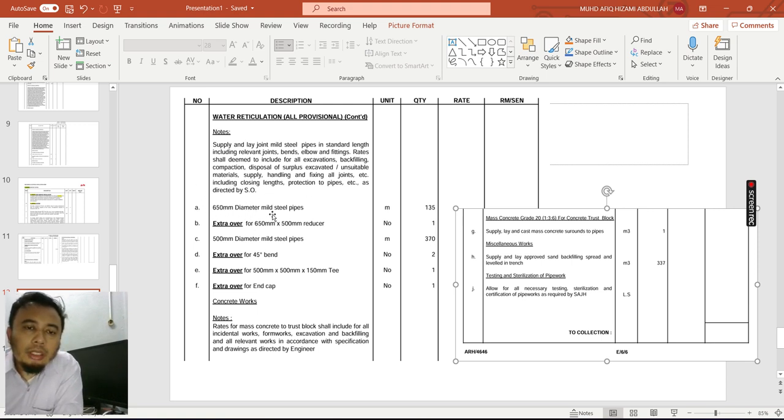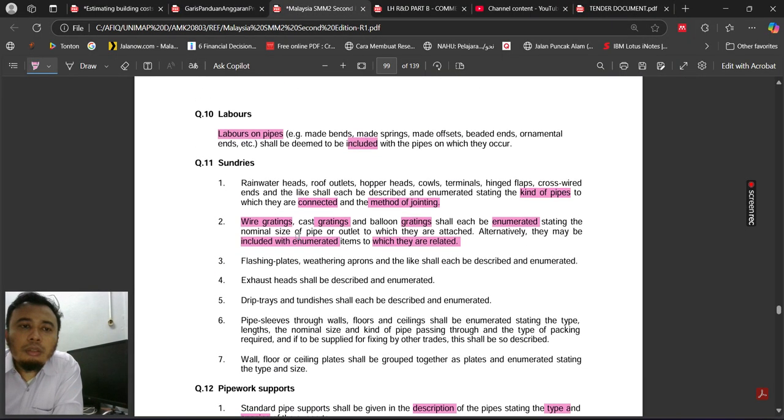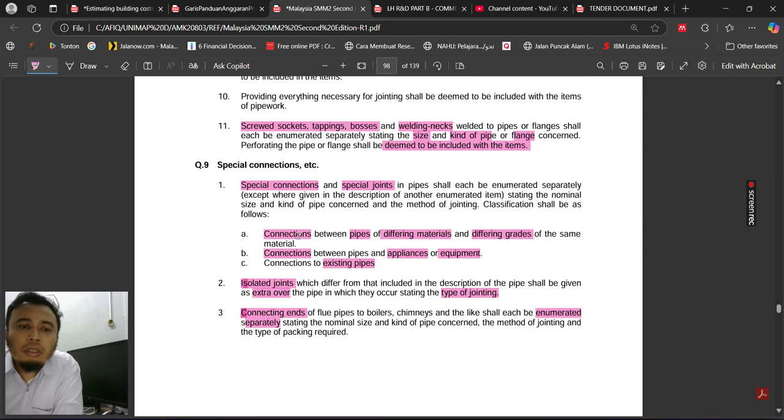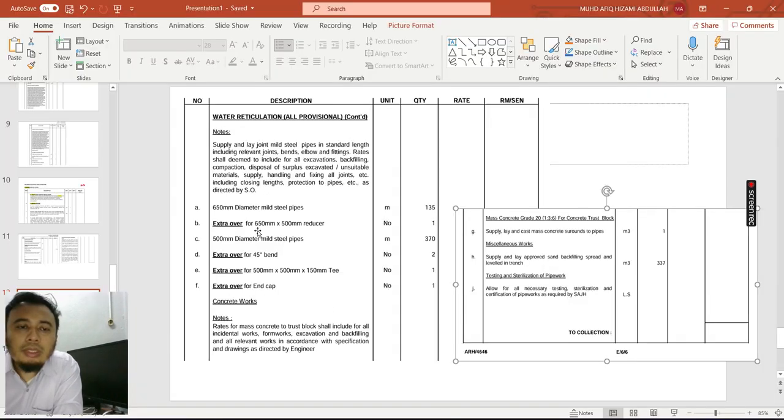So the first item is the pipe itself. Describe the nominal size, diameter, and then the pipe type, and then the unit is in meter. Then you provide extra over as we discussed in the SMM, where you need to provide the reducer, reducing fittings, branch fittings, inspection door as extra over.